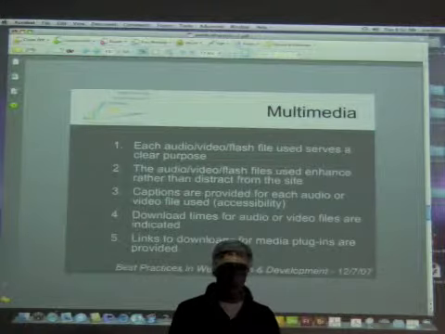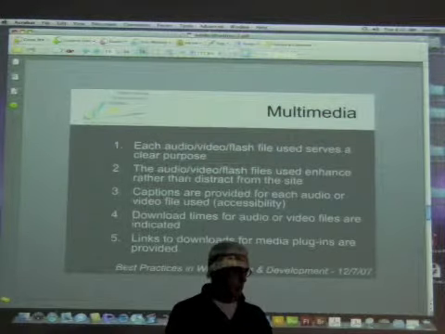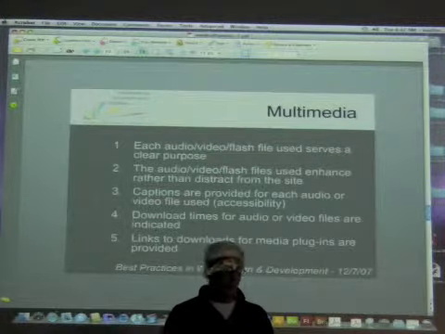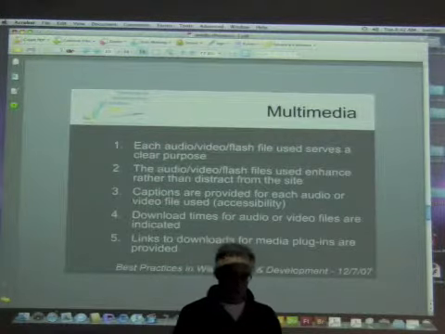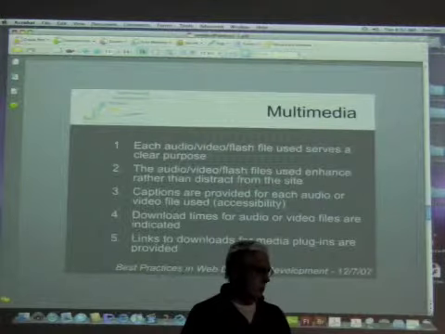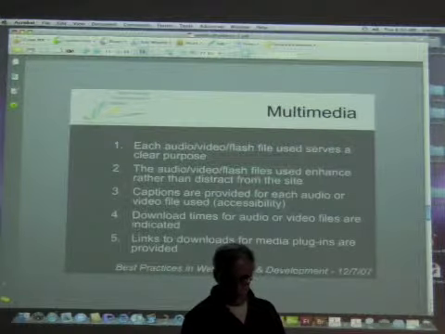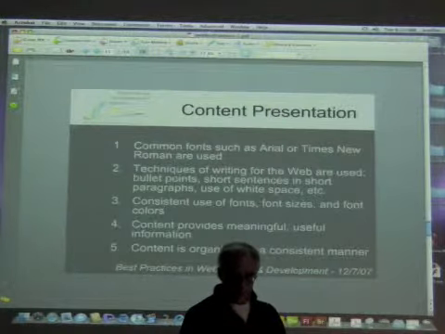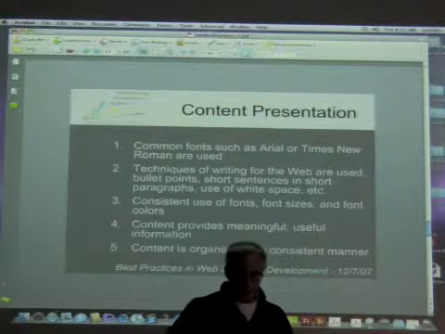You know, how much do you use tables? How much do you use this, that? If you're using Flash, it's going to say this is a problem. So again, depending on your audience, it will be a problem or it won't, when you use things like that.